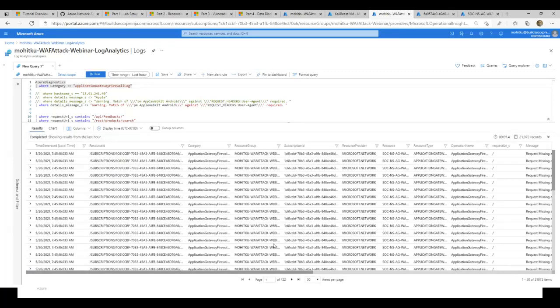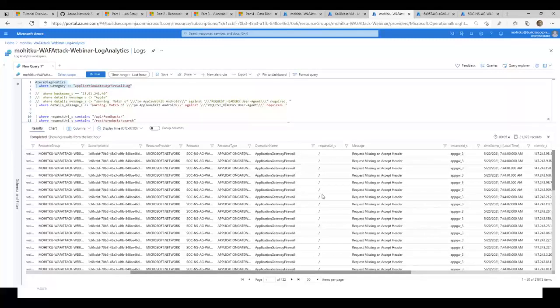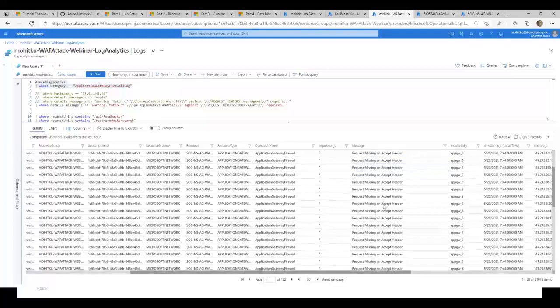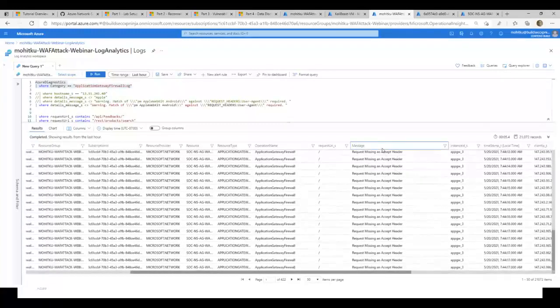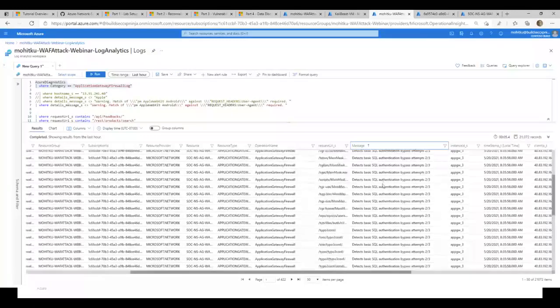Okay, it's coming up. As you can see, we have a bunch of logs here, and it's a very simple, straightforward query. We're looking into Azure Diagnostics for the category application gateway firewall log, which is where we have the web application firewall logs. You can see there's a bunch of messages here: this request is missing an Accept header, and there are others buried here, like authentication bypass, and things like that.